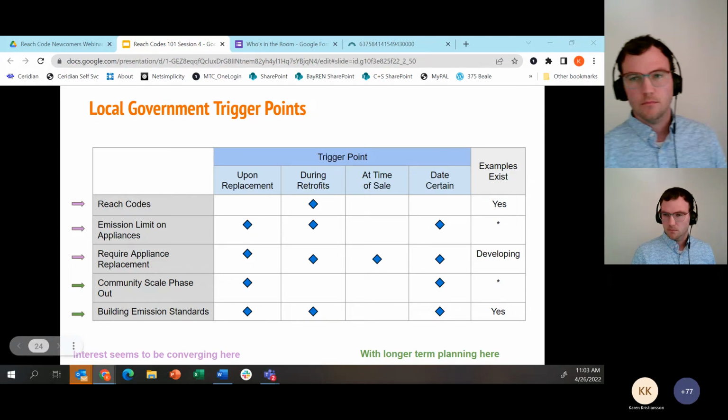Now, each of these, of course, has different times at which you can actually make that effectively happen, and I've just laid them out here. You're probably all familiar with these. Upon replacement assumes a one-to-one change out and a permit, if there is in fact a local government opportunity to make it happen. Replacements happen every day, and so many of these approaches have the opportunity upon replacement to have an impact.